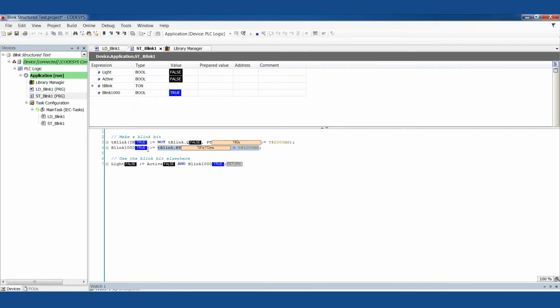Here's our blink 1000. And if we watch it, it is blinking. It's on for 1 second. It's off for 1 second. And we can also watch as this counts up. The blink is on when it's true, and this is greater than 1,000 milliseconds. And it's false when this is less than 1,000 milliseconds.